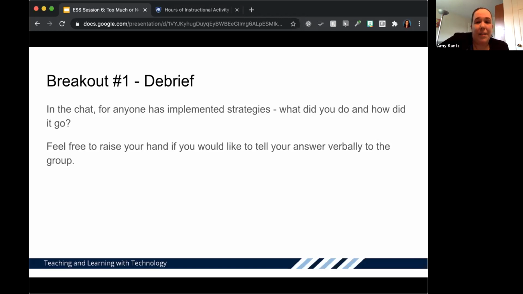So we know that sometimes this is kind of a gray area as far as sharing for this specific subtopic. So if you have implemented any strategies and you want to talk about what you did and how it went, maybe for accreditation purposes, feel free to raise your hand and I will call on you to talk about your experiences. Or if you're in that gray area and you don't want to talk and you want to type in the chat, feel free to do so.